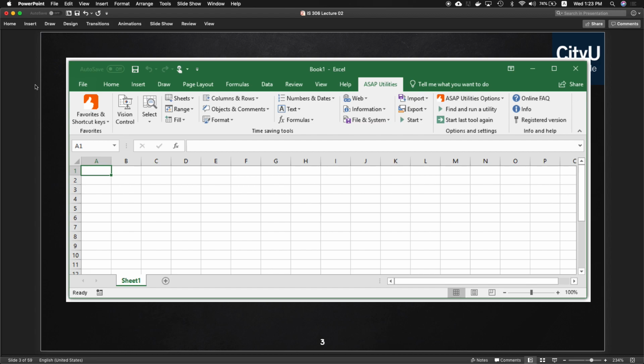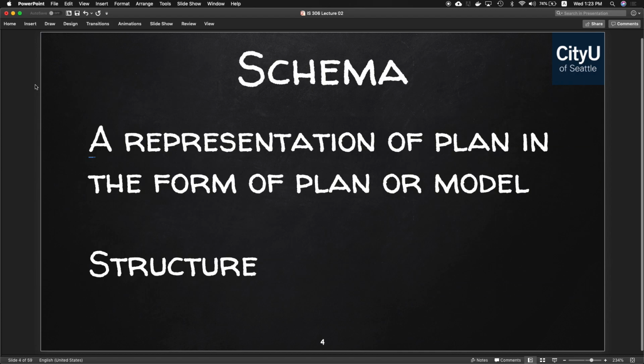Also, we can do that in the database. Okay? So just so you know, spreadsheet kind of is like a database, but there's a lot of risk in using it as well.